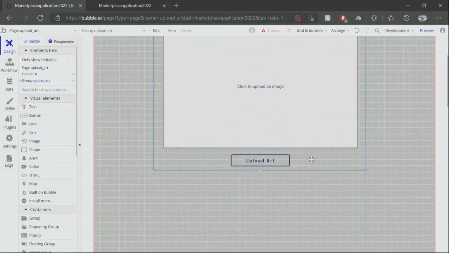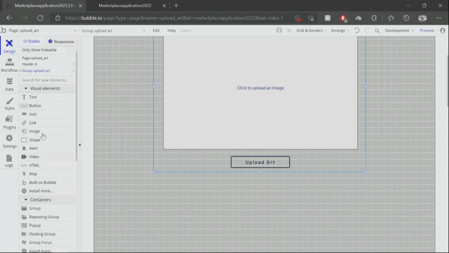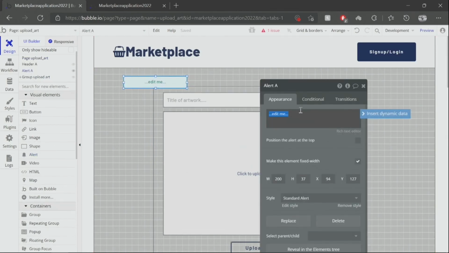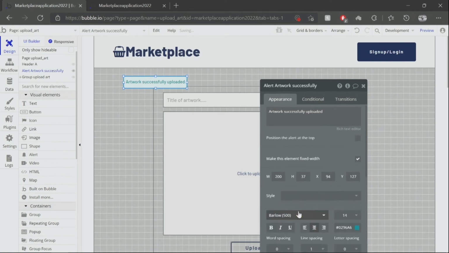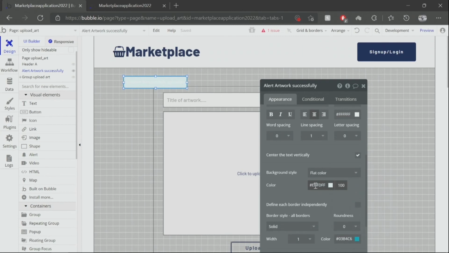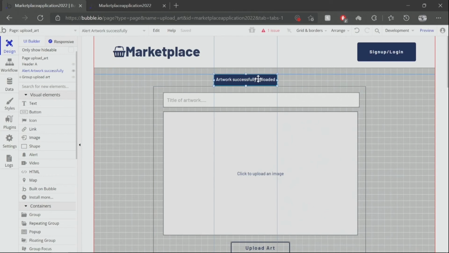We could also add an alert like we did before, to inform the user if the upload was complete. So we can add that right here. We can say artwork successfully uploaded. And let's reset the style. Make sure the text is white. The background is this preset color. And now we can actually span this across the entire page.